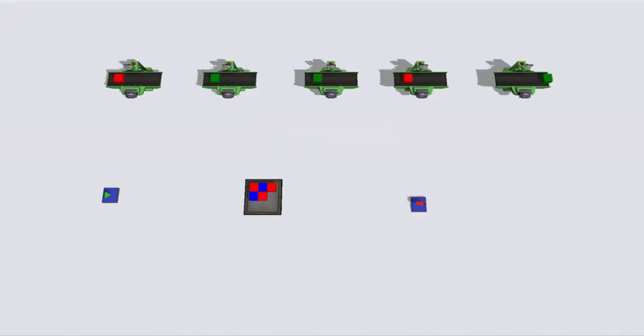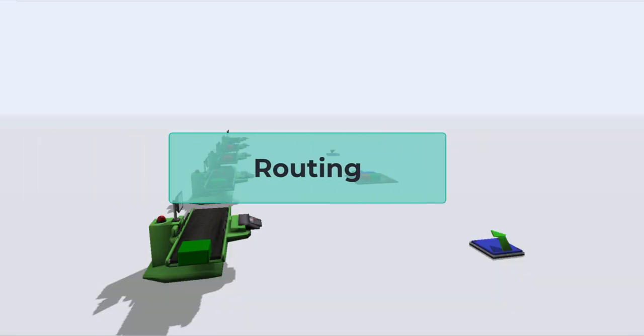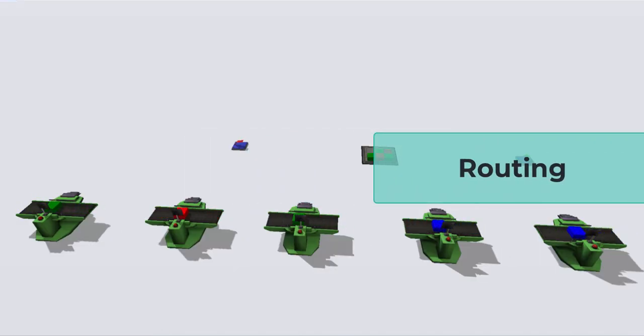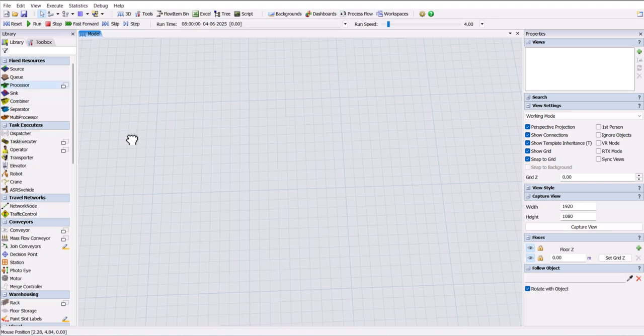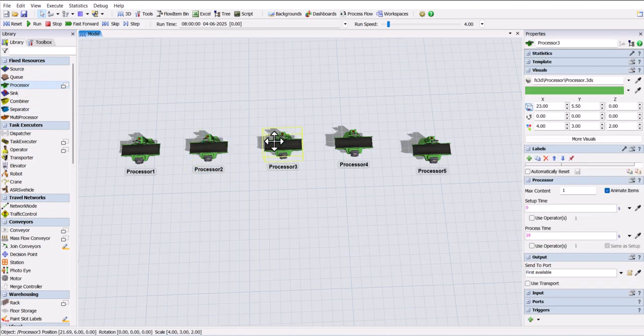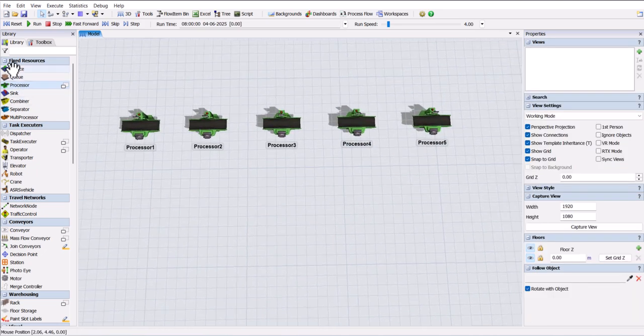Welcome to this video. In this tutorial, we'll learn how to set up routing using lists and process flows. First, add 5 processors into the model and align them. Then add a source, queue, and sink to the model. Connect the source to the queue.